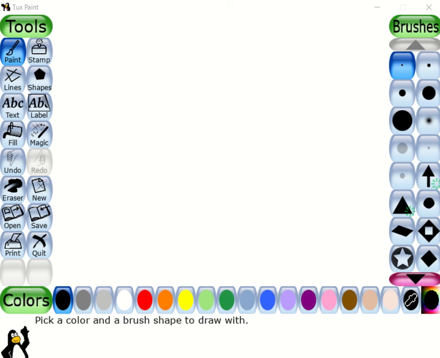In the next video, we'll see the shapes tool, the ABC text tool and the ABC label tool. If you have any problem in TuxPaint, you can comment below and I'll surely solve it. And don't forget to try these options in the option bar, because they are very cool.